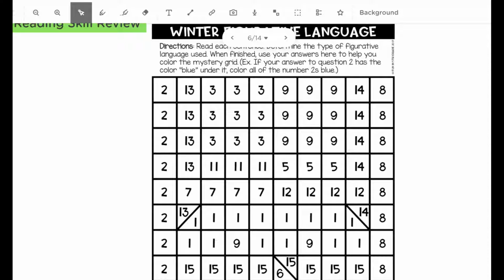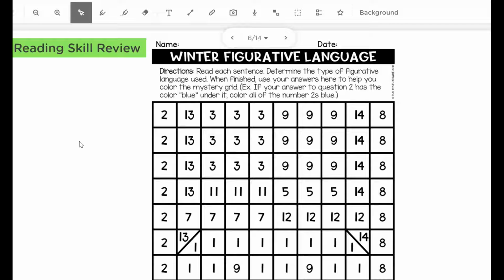Today we will be using our knowledge of figurative language to figure out the missing picture. So the directions say, read each sentence. Determine the type of figurative language used. When finished, use your answers here to help you color the mystery grid. Example, if your answer to question 2 has the color blue under it, color all of the number 2's blue.